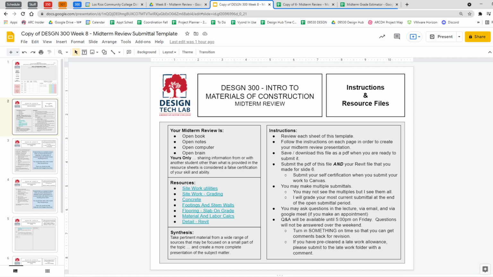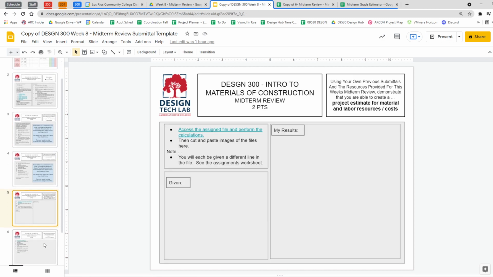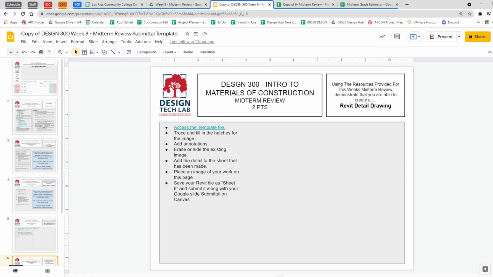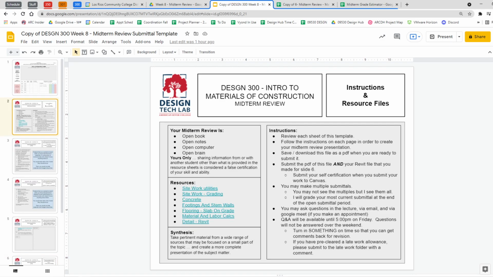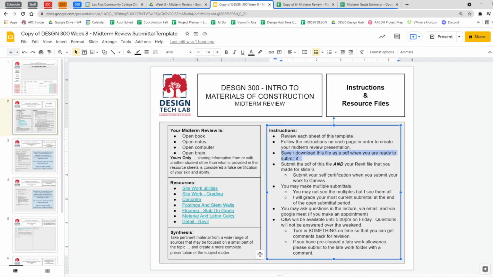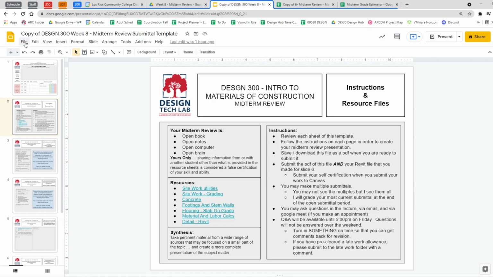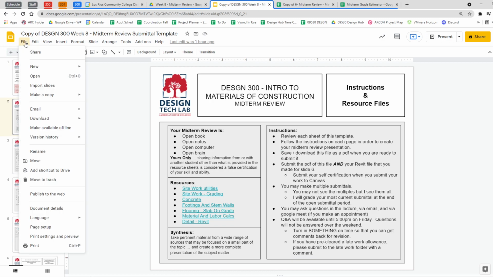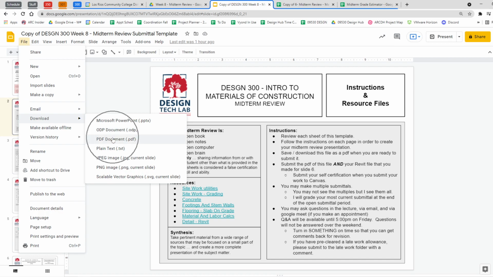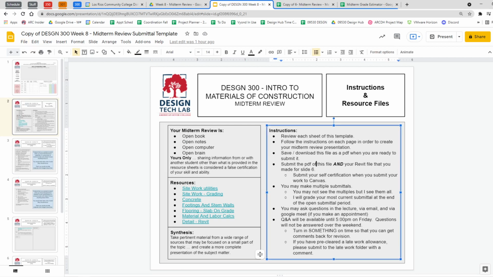So here's your instructions. Review each sheet. There's a bunch that are graded too. There's that one, that one, that one, that one. Okay? Follow the instructions on each page, and then you can erase those instructions. Once you've seen the instructions, you can erase them. Okay? Save or download this file. Remember, when you're done, file, download as a PDF. And that PDF is what's submitted to Canvas.